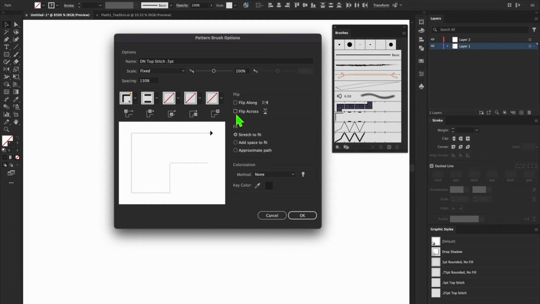We don't want to mess with anything like this, with any of the flipping. We're not going to fit it to anything specifically, but we do want to change one of these colorization modes. There are a few in here, a few choices, and they can be a little bit confusing. The one that we want for this, because we have no fill and we're just using stroke, we want to be able to change the color of our stitches to whatever we want. So we're going to choose tints for this.